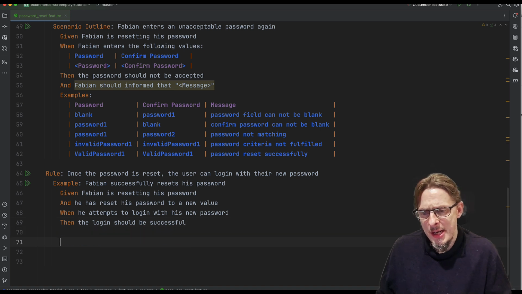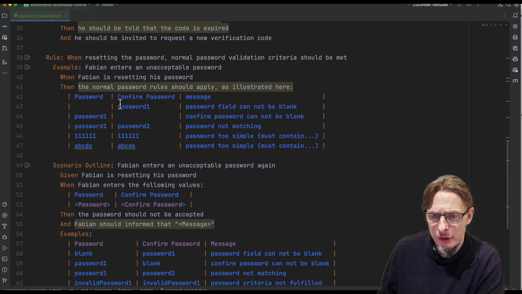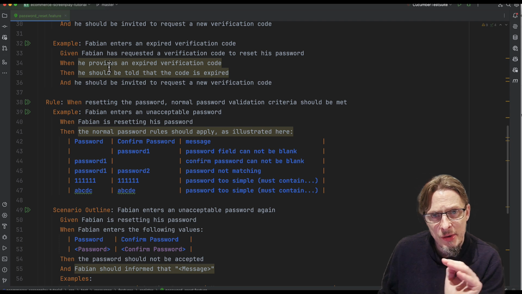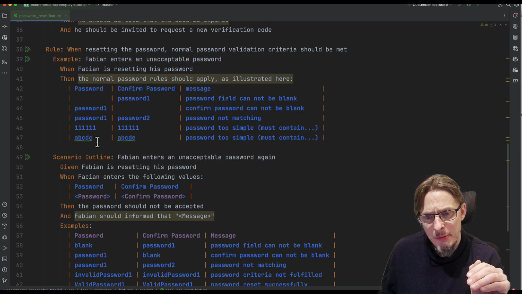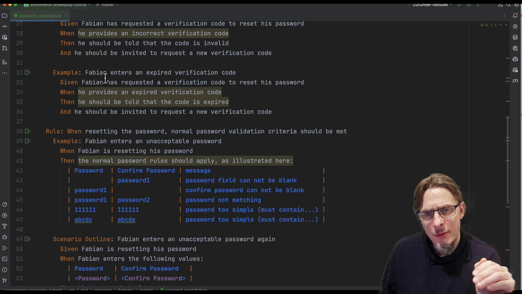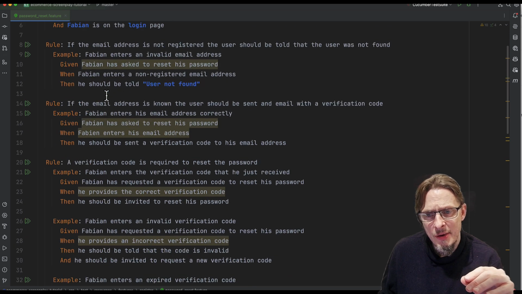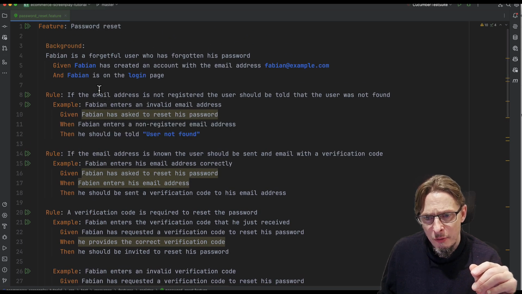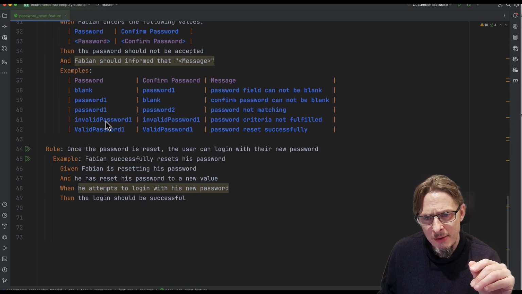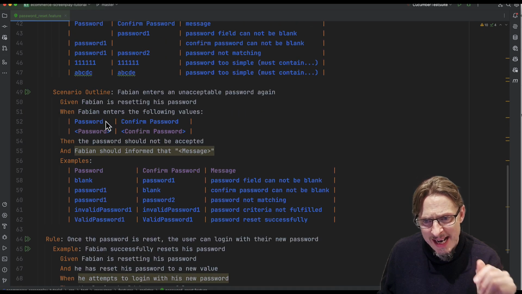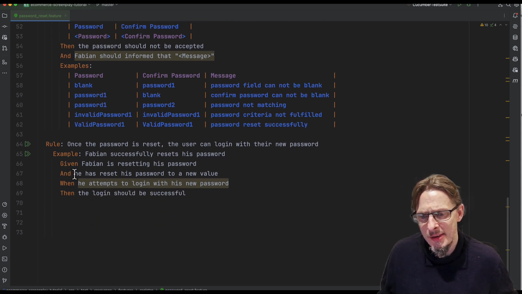Now that is the rule that flows on from these. Now remember, these are not sequential. They can be run in any order. If one breaks, we should know the status of the other ones. So we're not relying on this scenario to pass for all of the others to work. They are independent of each other. That's why we can start at any point. We can say Fabian is resetting his password.